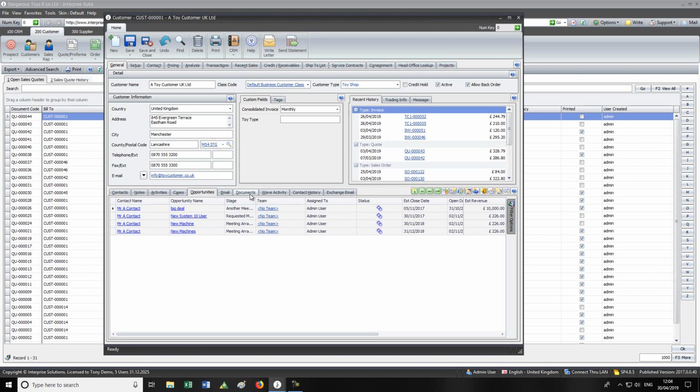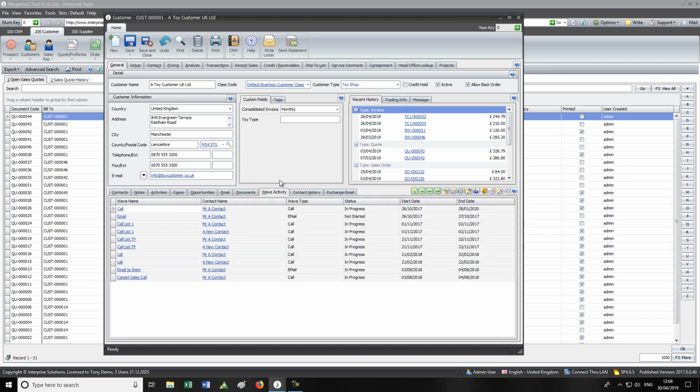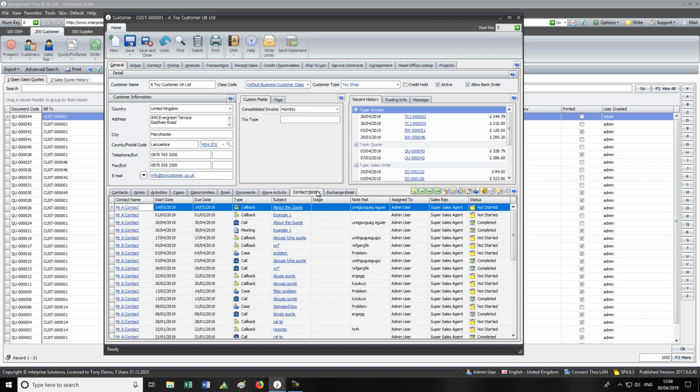Okay, so we also have documents against the customer record. You can put whatever documents, images, spreadsheets against the customer. You have something called wave activity. In the CRM system, you can do email shots, call lists, letters, all that kind of stuff, and it just says what they have been part of from a marketing point of view. The contact history tab gives you everything in one place. Instead of having to look at notes, activities, cases, opportunities, they're all there in date order of what's been going on.